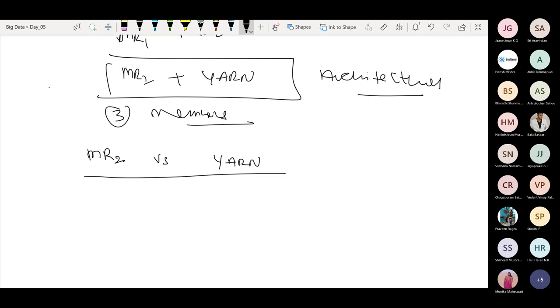That is a distinction. Now, the point is, we are pretty straightforward about MR1 and YARN. But if you are talking about MapReduce 2 and YARN, in what way are you going to distinguish these two things? At least one simple point must be there in your mind. You should register that one point, how these two can be distinguished. I'm waiting here, guys. I'll wait for one or two minutes.